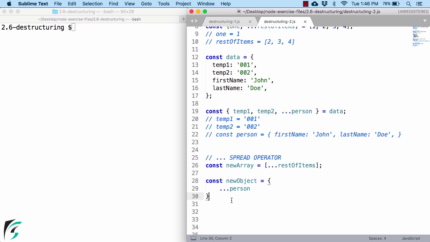Now always remember, whenever we are using the spread operator to copy the content of this person object or this array, these two will be a shallow copy. Any nested objects or arrays will be shared between these two copies. Do not forget that.